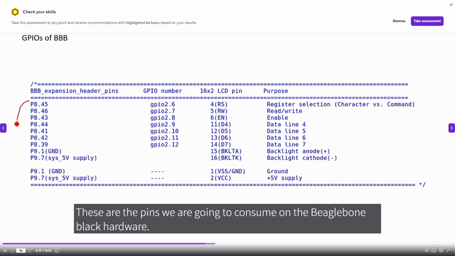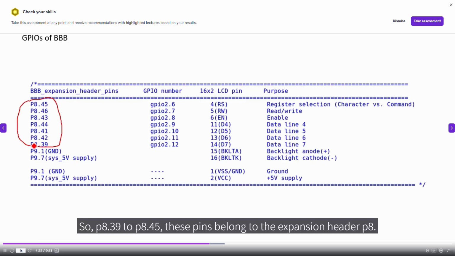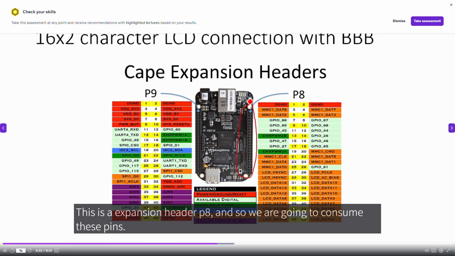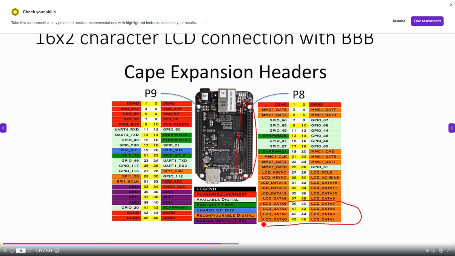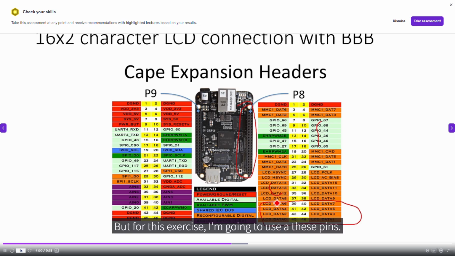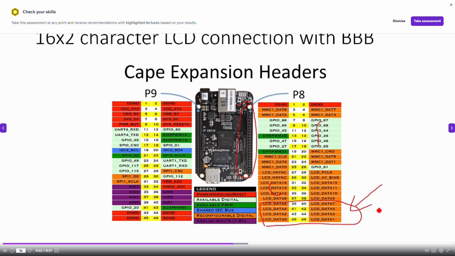These are the pins we are going to consume on the BeagleBone Black hardware. So P8_39 to P8_45. These pins belong to the expansion header P8. This is the expansion header P8, and so we are going to consume these pins. I mean, you can use other pins of this section also. You can use these pins as well. You can use any of these LCD pins. Since the LCD is not mounted, you can use them. But for this exercise, I'm going to use these pins.